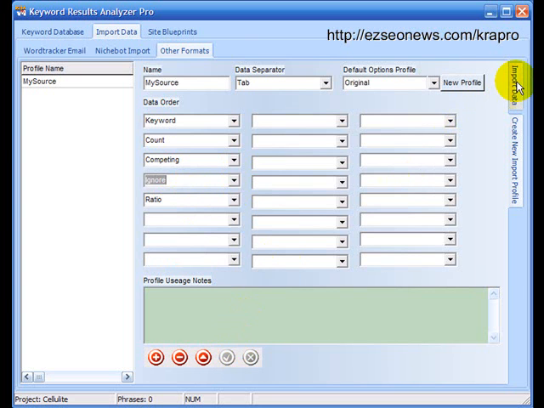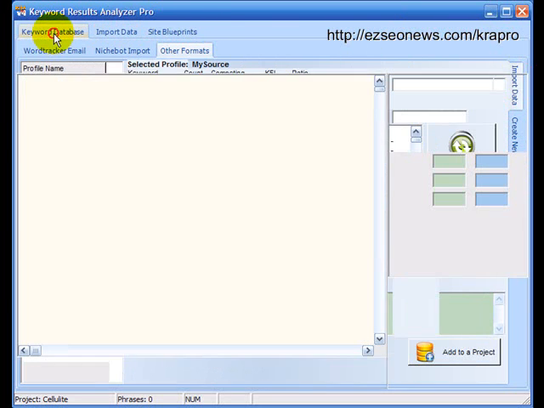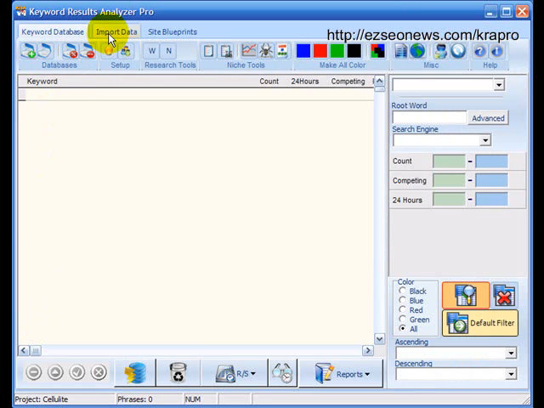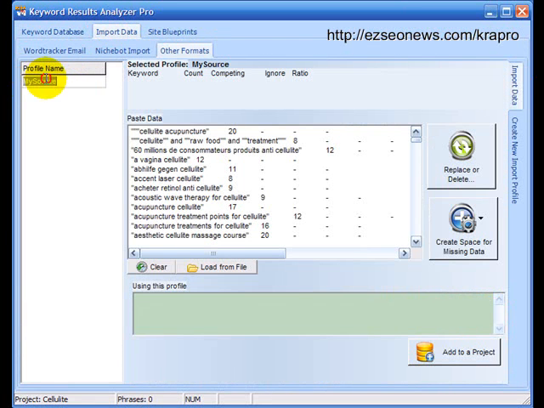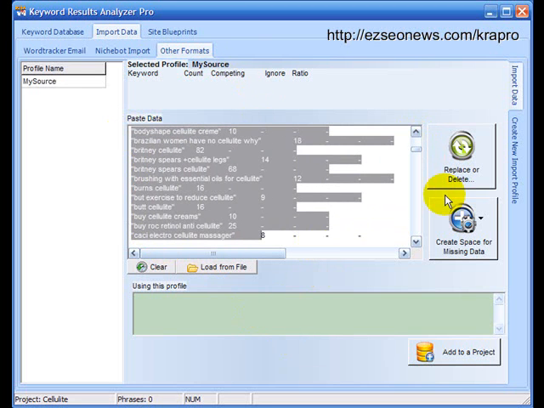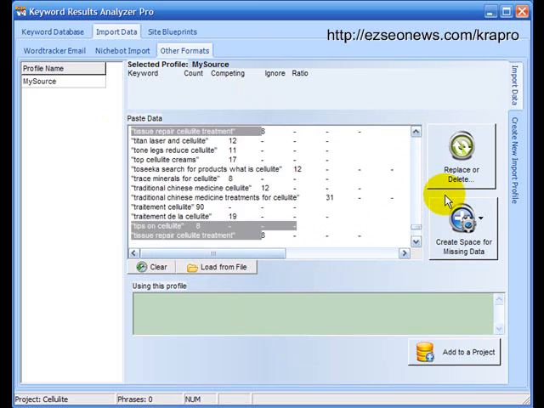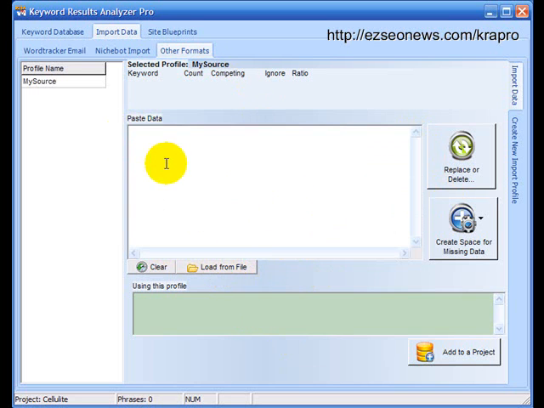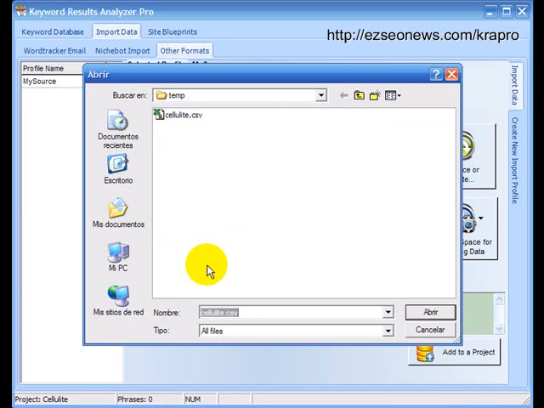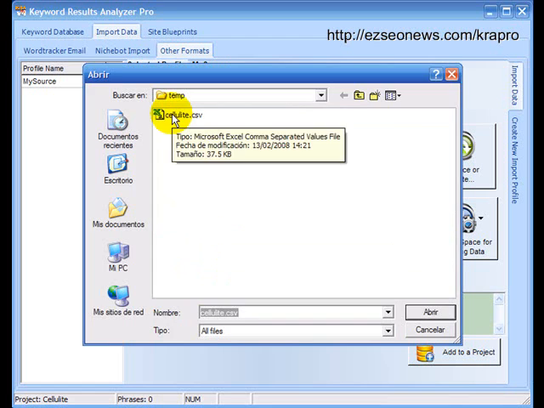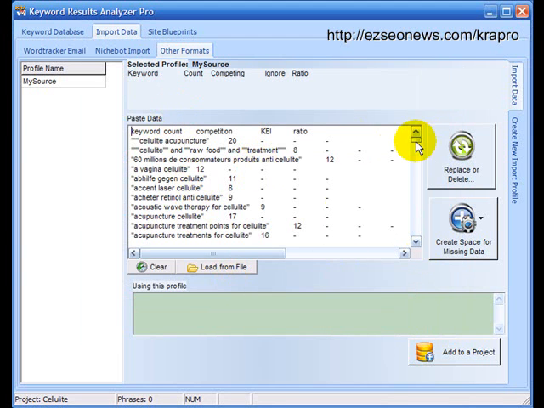Right, if we go back to the import data tab, remember we've got our keyword database open for Cellulite that we created. There's nothing in there yet. We select my source as the import profile, and I've actually already loaded the data in there, but let me just show you how I did that. Just delete this first. Okay, you can paste directly into this box. If you've copied the data from somewhere, you can paste it directly in, or if you've got it saved as a text file, then just click load file, find the file that you're interested in, and there is your data imported in.